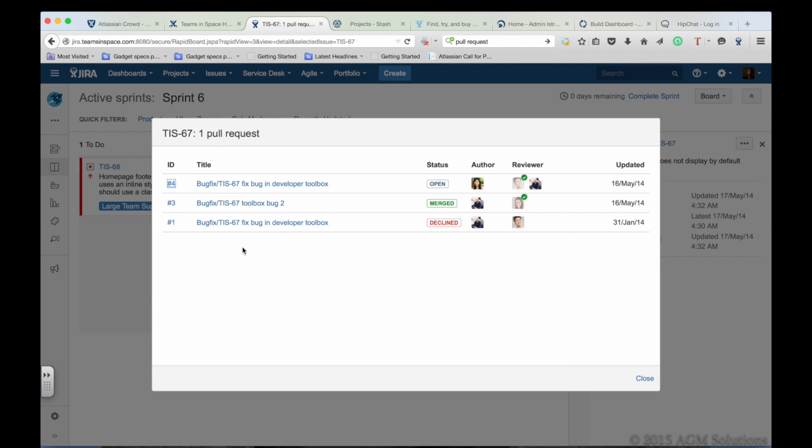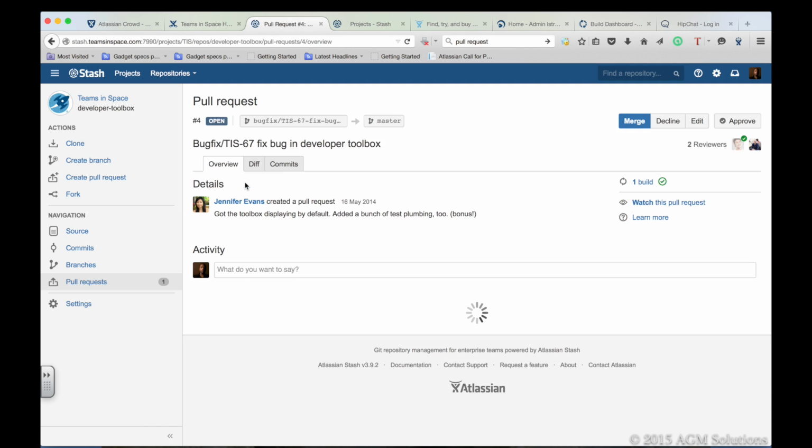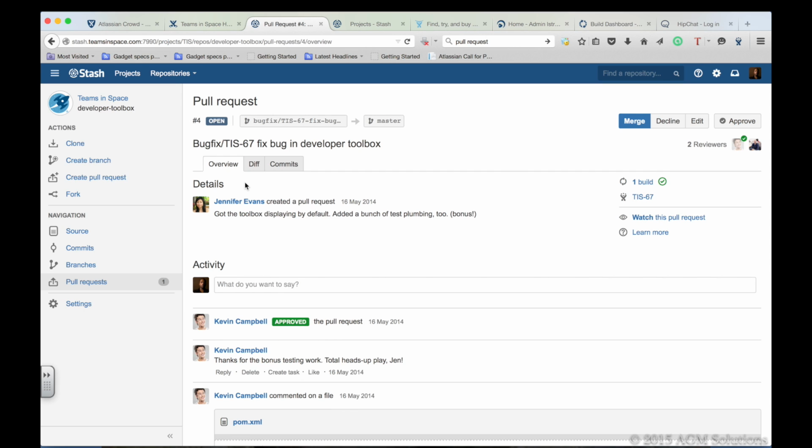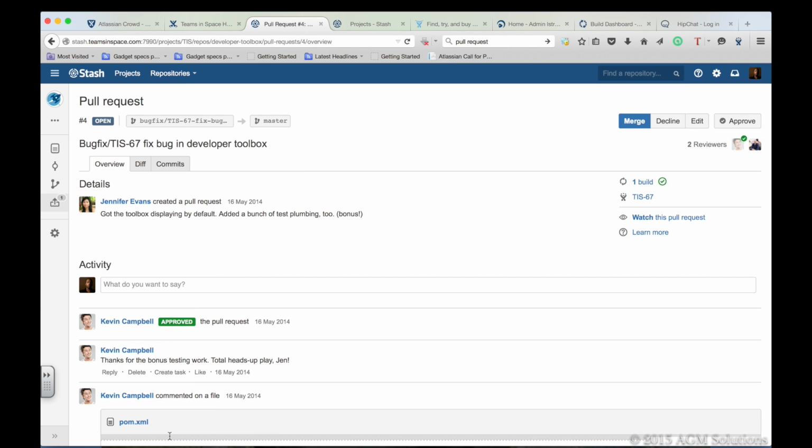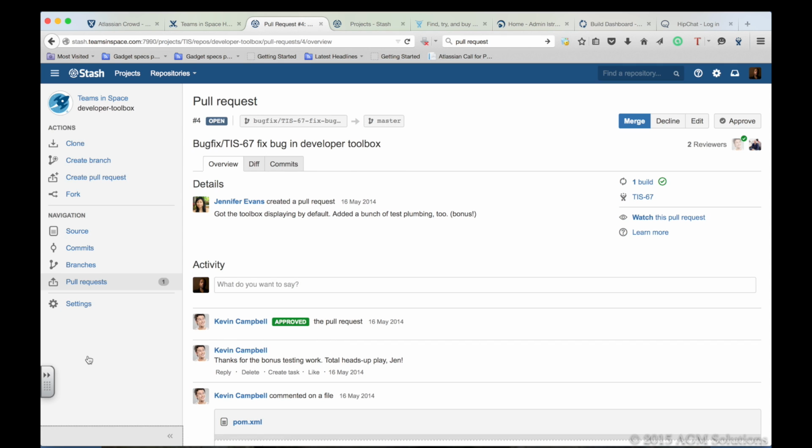Click on it and you instantly get a view on what's happening here. So you have one open pull request, a merged pull request, and a declined pull request. Let's take a look at the opened pull request. So in Stash, you'll notice once again the Atlassian design guidelines have been followed with the convenient sidebar where you can open and close it.